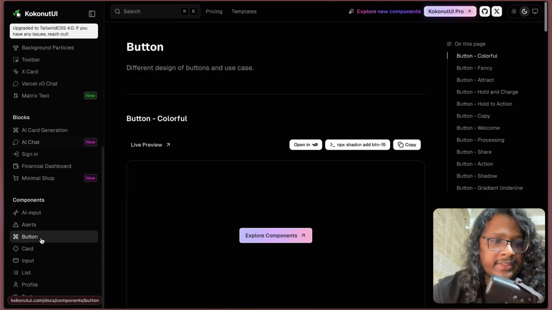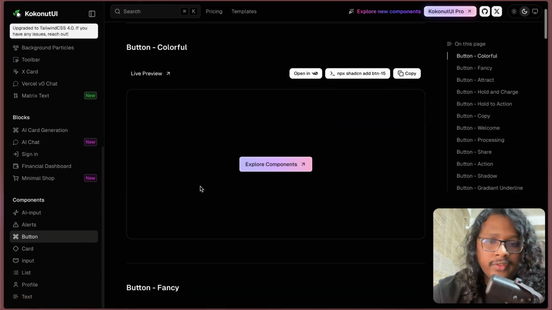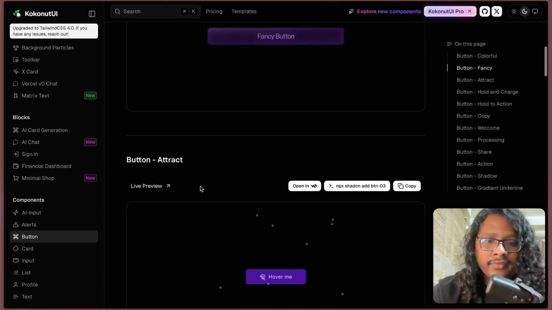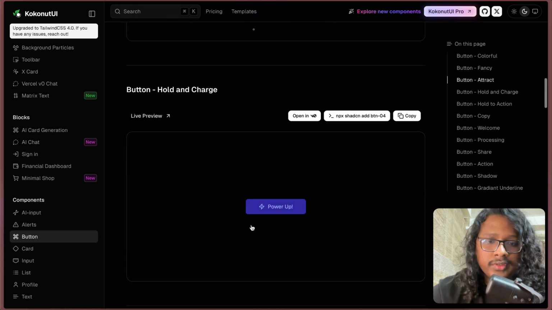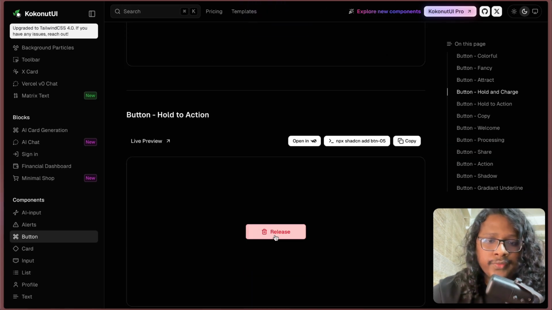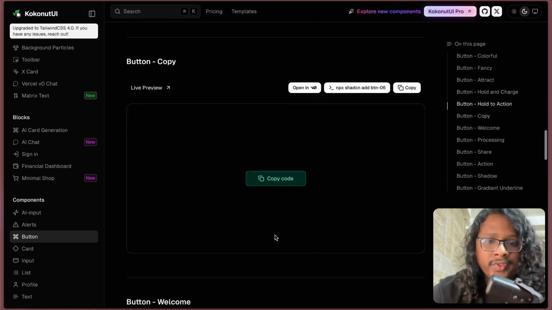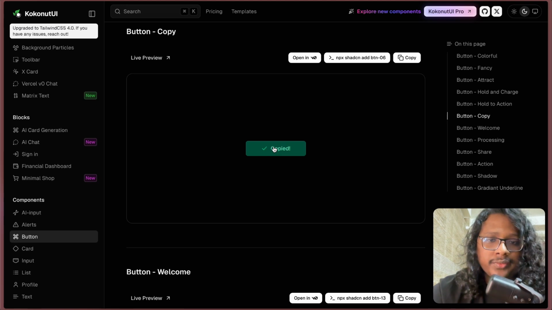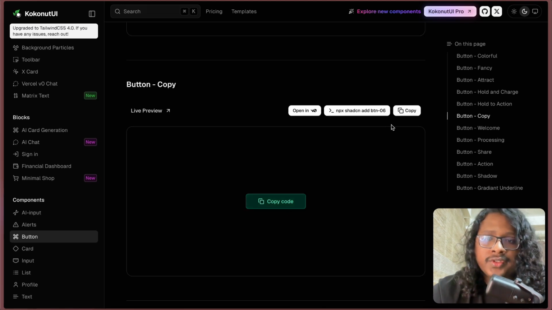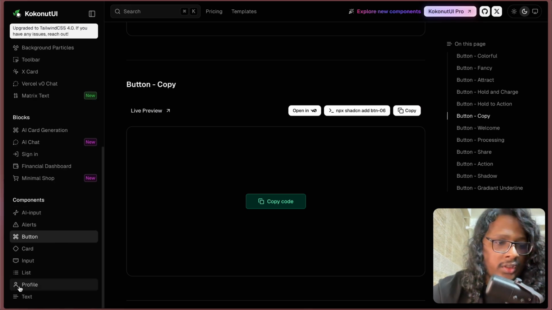And of course, you have the basic components as well. Like here you have a button, lots of different variants. I like this one. If you hold it, it shows a slight animation. And yeah, looks pretty cool. This one is pretty cool as well. And to install, you can copy the code from here or use the ShadCN registry.